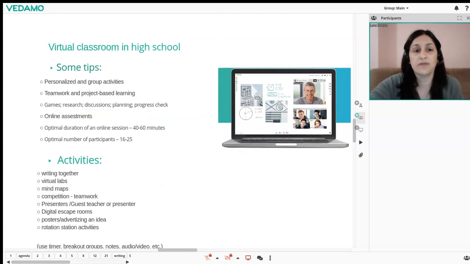If we need to jump then to the high school students, what is important to mention is that all those activities we've already talked about, we can implement and use them, of course. But here, the personalized and group activities are really important because at that age group, students are all the time just me, me, me. And it's a great opportunity to work in groups and start preparing those kids for life after school.